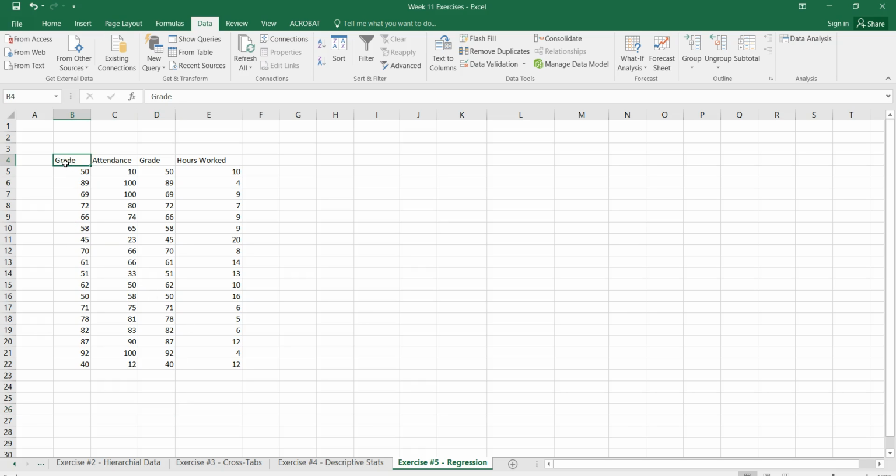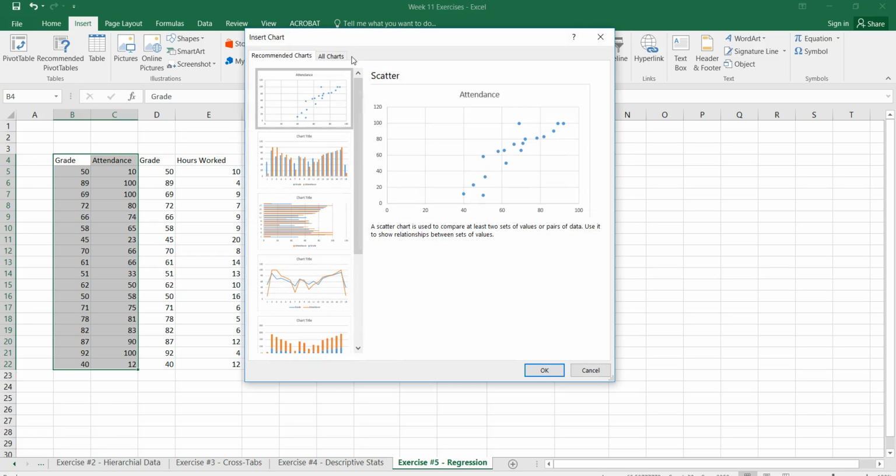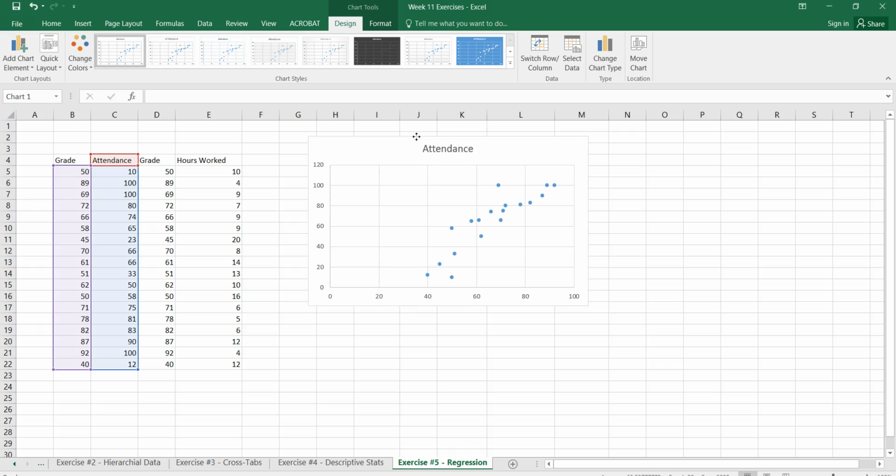So first thing I want to do is highlight my data set here, and then go to Insert and Recommended Charts. And I want a scatter plot. This is really what regressions are, looking at the trend line in a scatter plot and looking at the square of the distance of each point from the trend line. And so that's a mouthful. I'll show you how that looks visually.